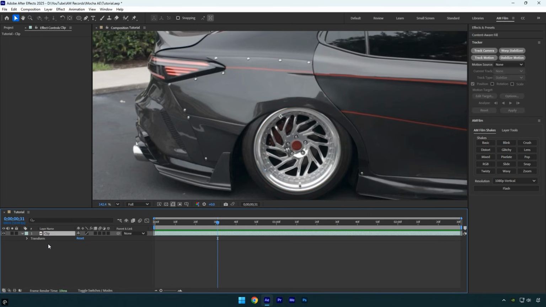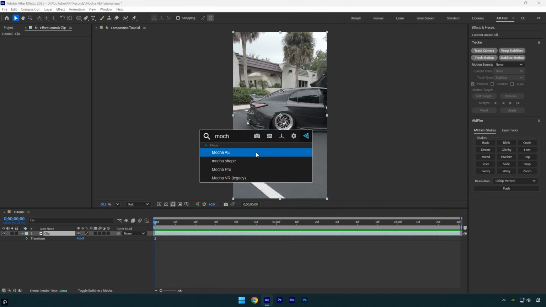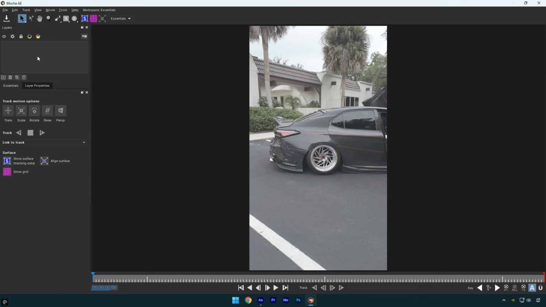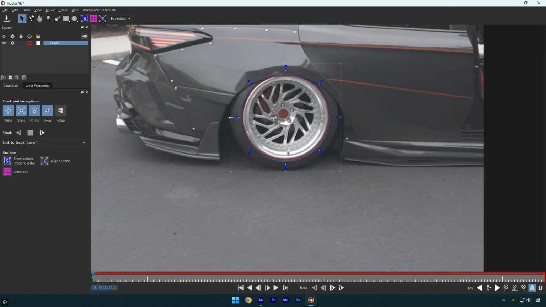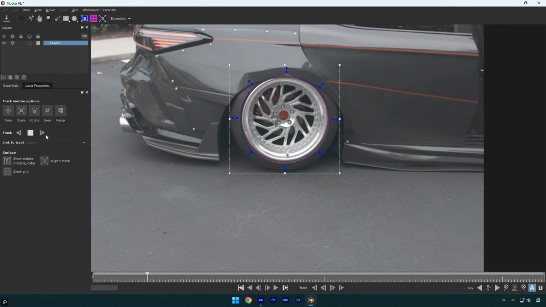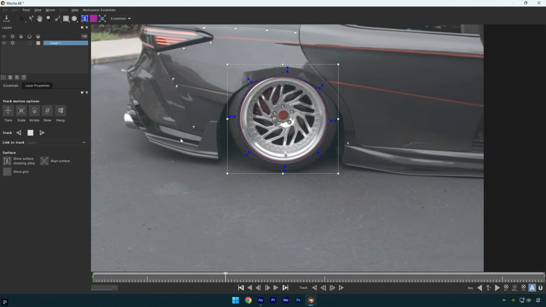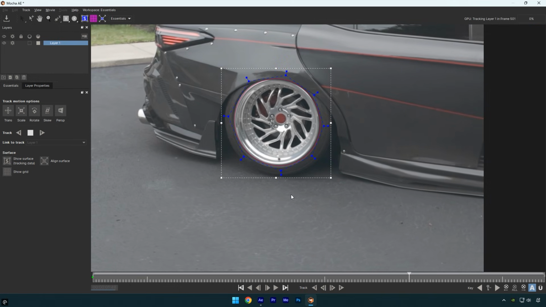I'll remove the mask and apply Mocha AE to test its tracking performance. Inside Mocha, I'll use the ellipse tool to mask the rim just as before. After that, enable perspective and start the track by clicking track forward. Notice how precise the tracking is. The mask remains stable during the initial frames without drifting.